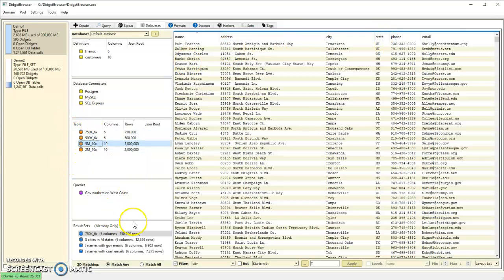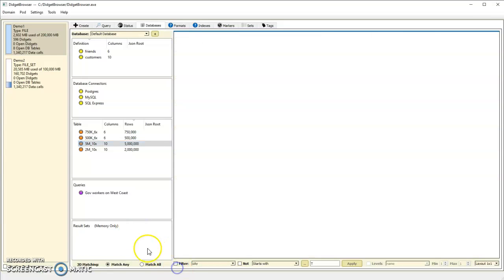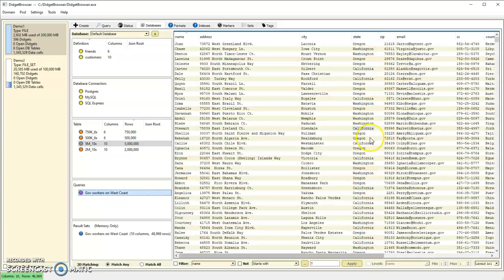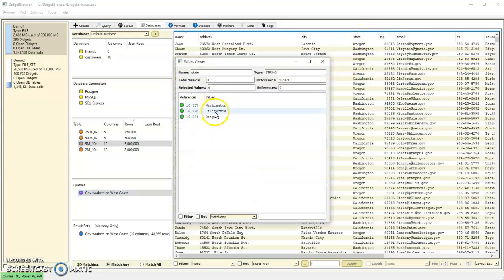So for example, here on our 5 million row 10 column table, we've got a query that's called government workers on the West Coast. So the email ends in .gov, and the state is either in California, Oregon, or Washington. So we just double click on there, and there's all the states that we specified. And we show the column. We're only going to get 3 of them. There's Oregon, Washington, and California.